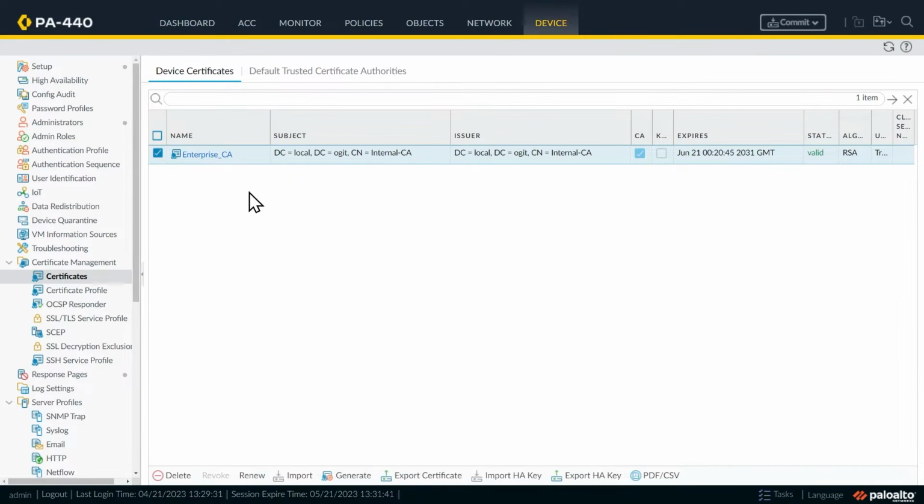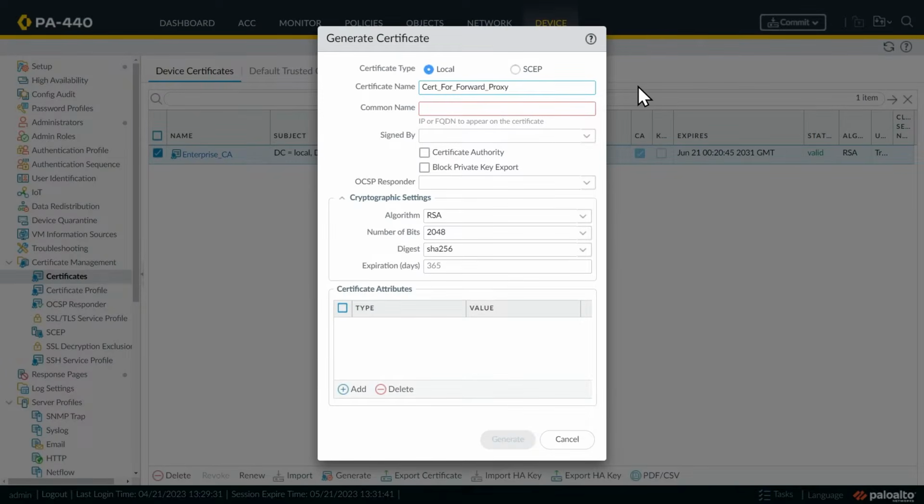Now that this firewall trusts this CA server, the next thing I want to do is ask this CA server for our own certificate that we can use for re-signing certificates as part of SSL forward proxy. To do that, we're going to generate a CSR, an acronym for certificate signing request. We're going to click here on Generate. For the name, I'm going to call it cert for forward proxy, and for the common name, I'm going to put the same name here.